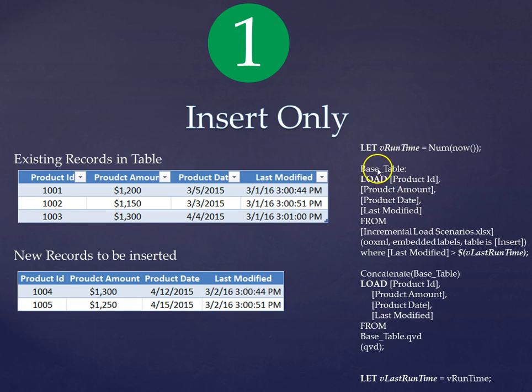After that, you simply load a table like any other load statement where you load different fields, and the last modified column is checked to be greater than or equal to vLastRuntime. So what is vLastRuntime? vLastRuntime is here at the end. It takes the information from the previous load. That means whatever value was in vRuntime at the previous load gets assigned to the vLastRuntime variable. So vLastRuntime gets validated against the last modified column.